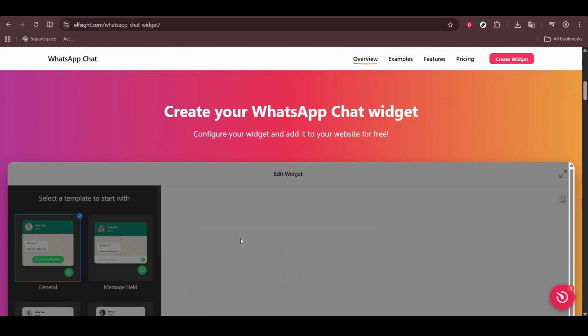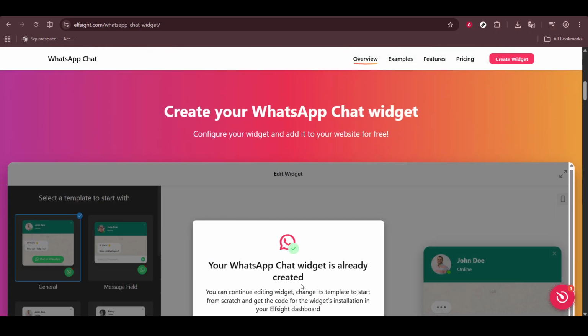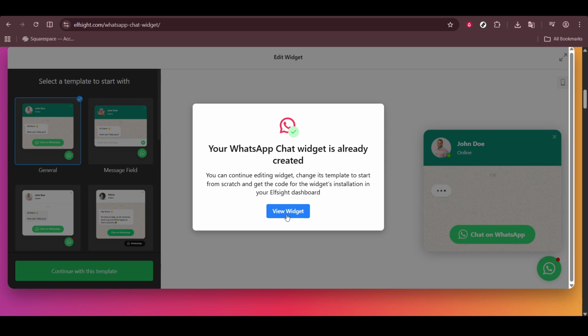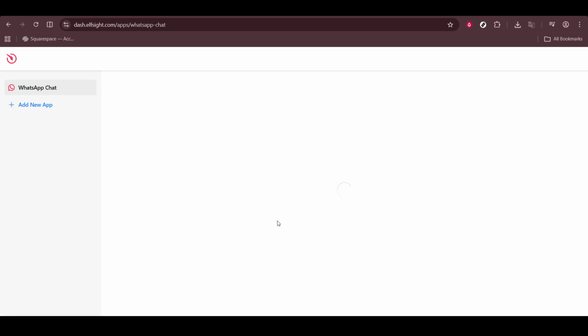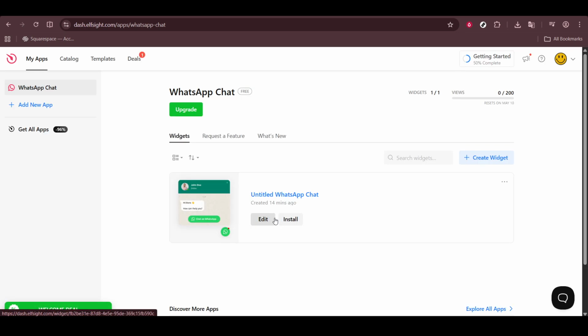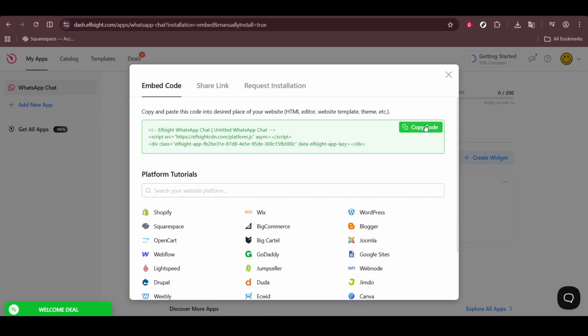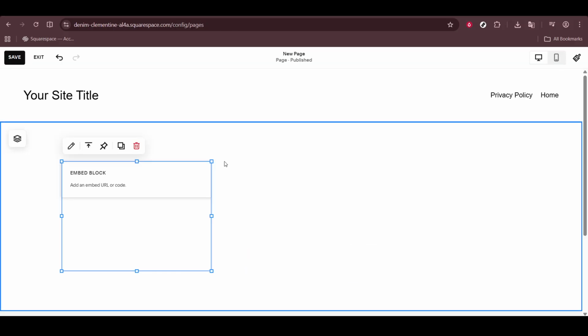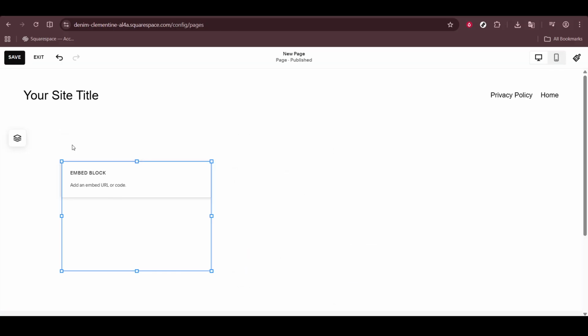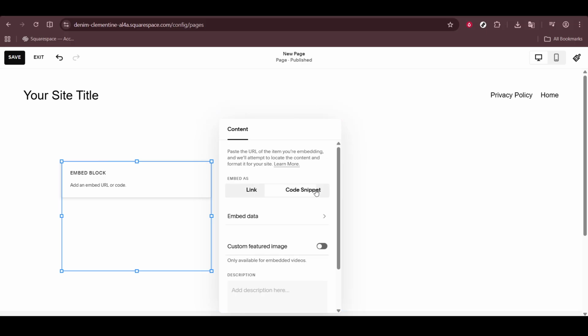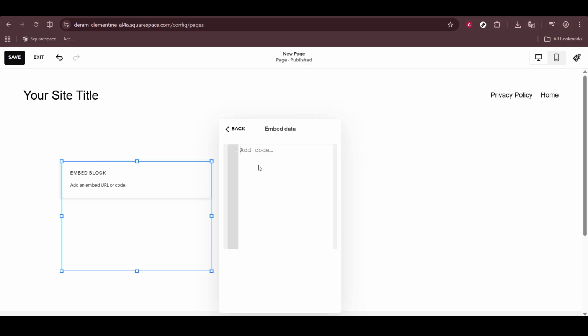When you're ready, click View Widget, then Install. Choose the option to install via embed, and click Copy Code. This copies a short snippet that loads your WhatsApp chat bubble on your site. Head back to your Squarespace tab. In the block you added, click to add or edit code, then paste the snippet you just copied. Double check that the code is complete and unmodified. Now click Save on the page editor so Squarespace publishes the change.